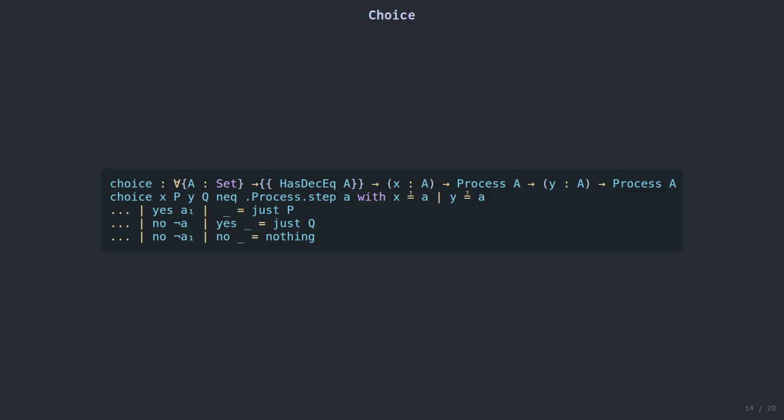It takes two events and two processes. If the incoming event matches the first one, the process continues as the first. If it matches the second one, it continues as the second. If it matches neither, the process cannot proceed. The code on screen shows this definition. It uses decidable equality to compare the incoming event with the two choices. The result is a process that branches based on the event offered by the environment.